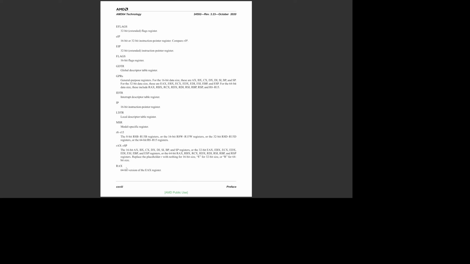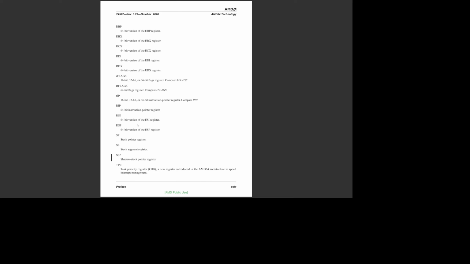We have RAX, which is the 64-bit version of the EAX register. We have RBP, which is the 64-bit version of the EBP register. RBX, which is the 64-bit version of the EBX register. We have RCX, which is the 64-bit version of the ECX register. We have RDI, which is the 64-bit version of the EDI register. We have RDX, which is simply the 64-bit version of the EDX register.